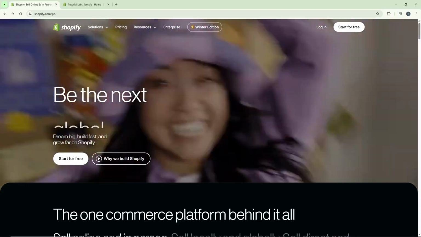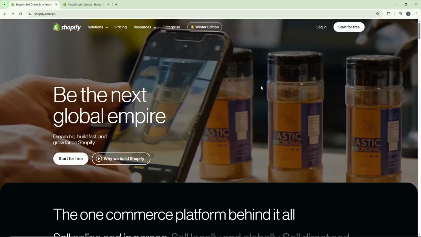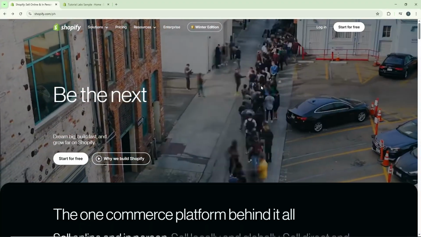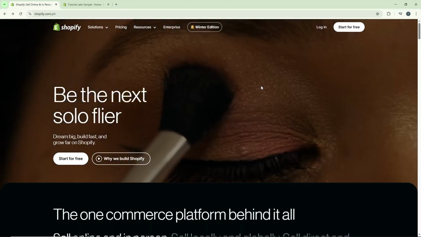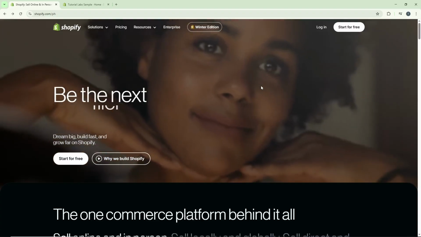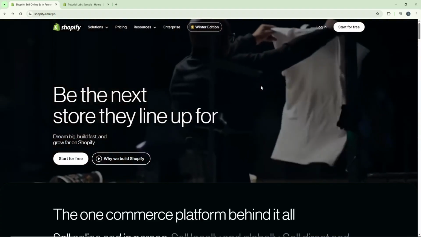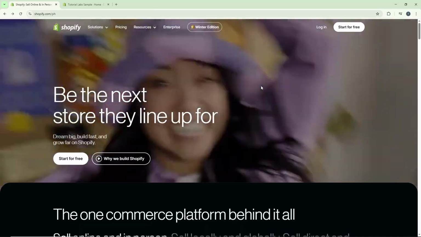Today, I'm going to teach you how to add an email pop-up sign-up in Shopify. This is a fantastic way to capture visitor emails and incentivize purchases by offering a discount right when someone visits your store. Let's walk through the entire process step by step.